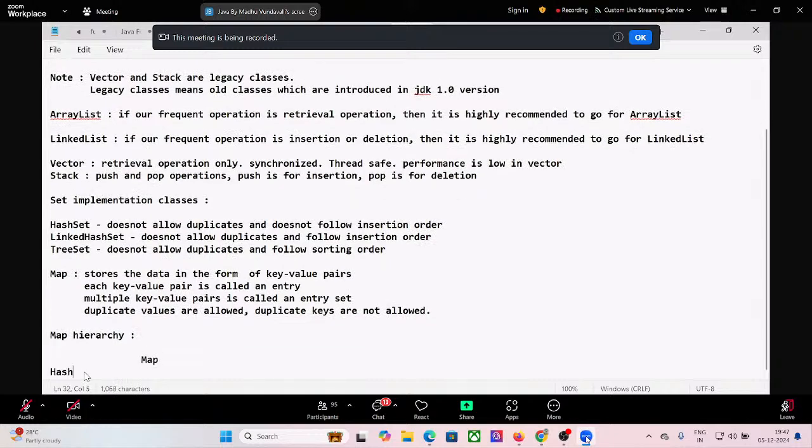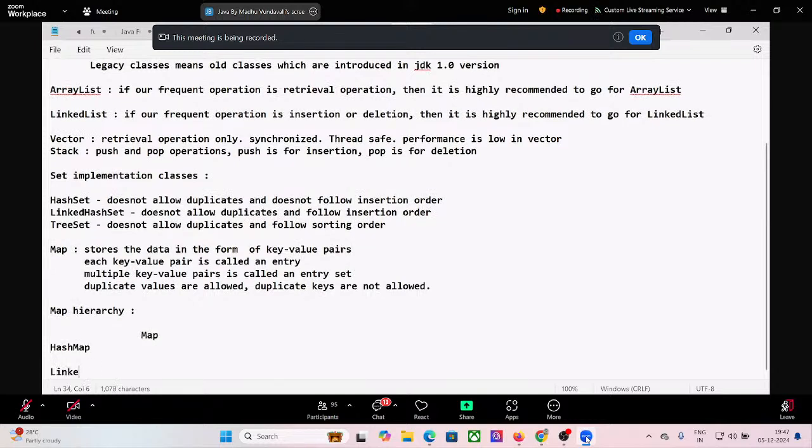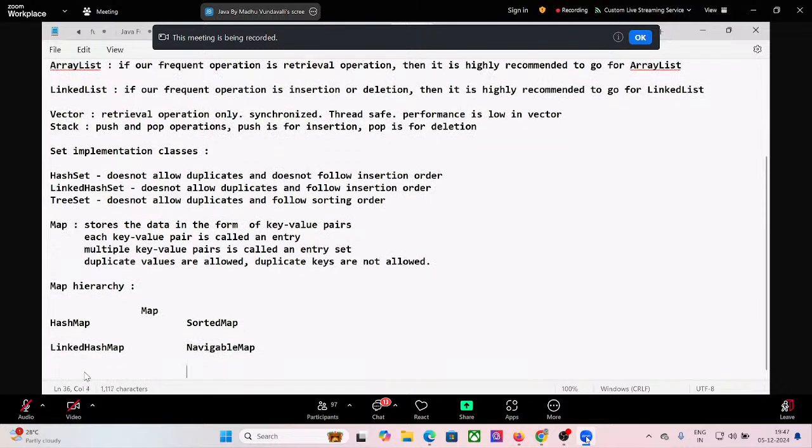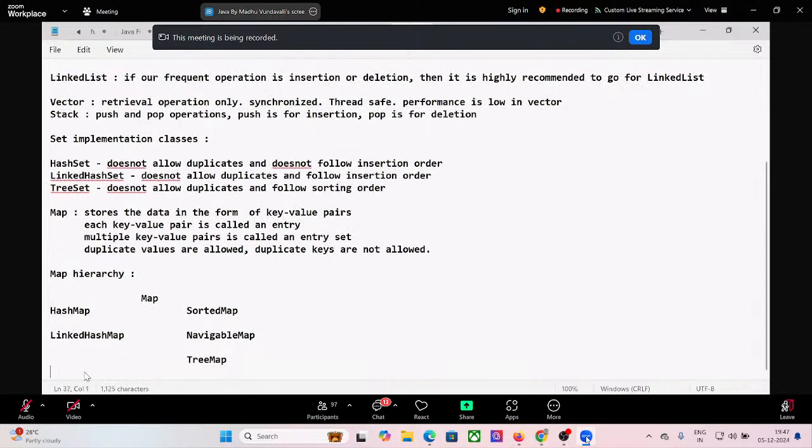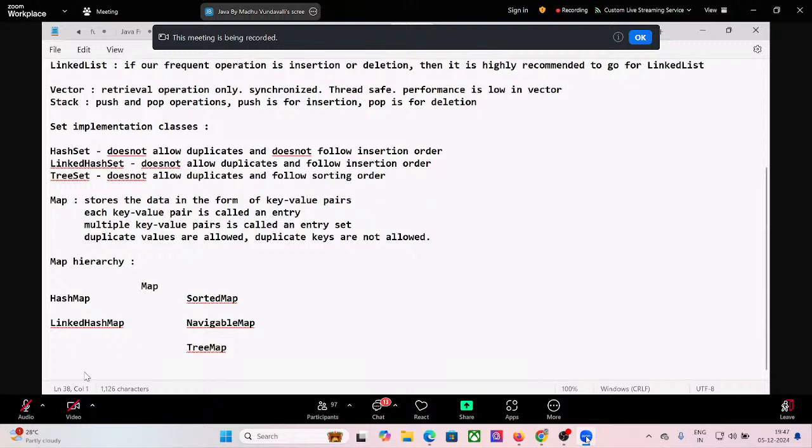Map, hash map, linked hash map, sorted map, navigable map, tree map. Now I want to explain the difference between hash map, linked hash map, and tree map. Same points, whatever I have given, and it is similar to hash set. Hash map does not follow order.